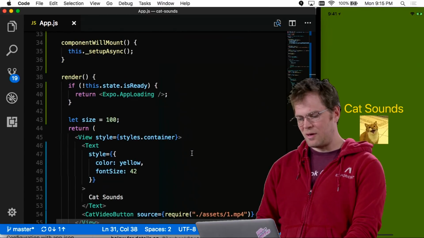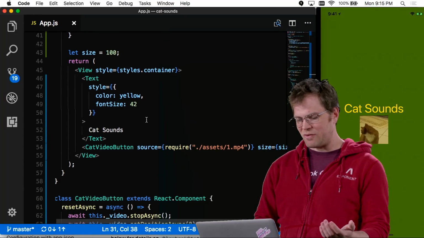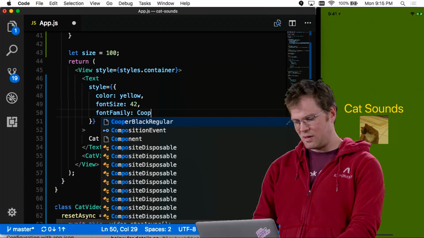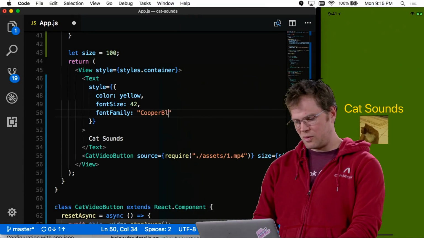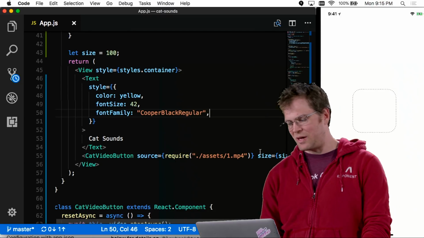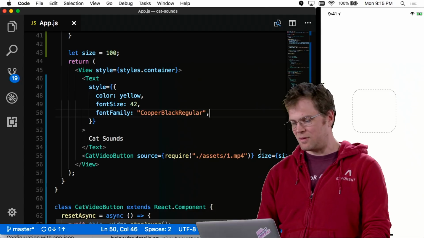Everything seems in order. But now I have to actually use the font that I set up instead of just loading it. So I'm going to say font family, Cooper Black regular. And let's see if that worked. Now this should not display until the font is actually loaded into the program's memory.